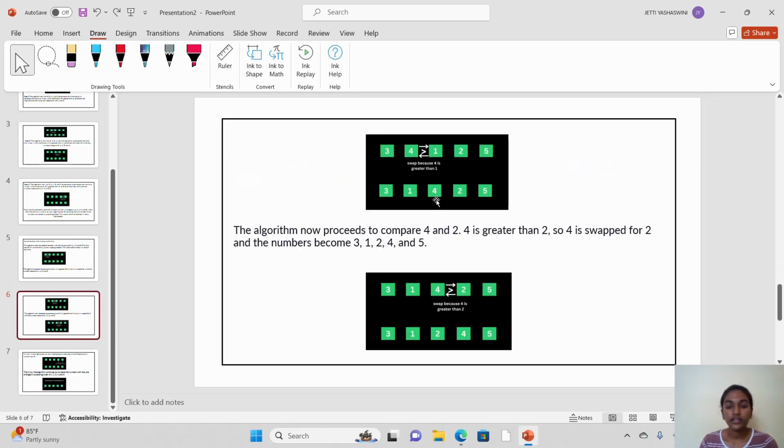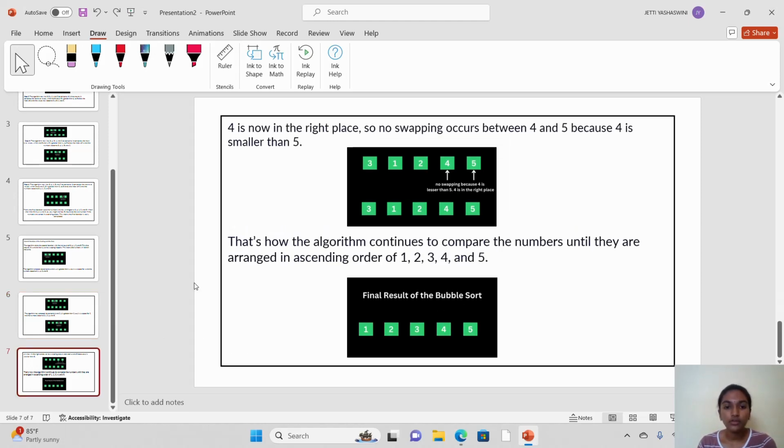And then we'll check the next two adjacent elements, that is 4 and 2. As 4 is greater than 2, we need to swap them so that 2 will be at the second index and 4 will be at the third index of the array. And then we will check the next two elements, that is 4 and 5. Here 4 is less than 5 and no need of swapping. Then we go for the third round of sorting, because still in the second round the array is not sorted.